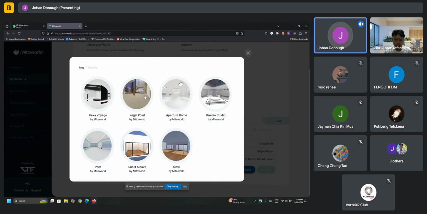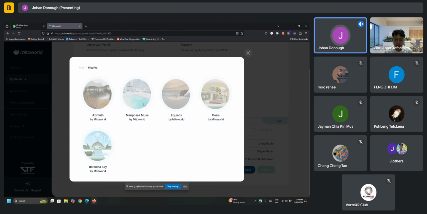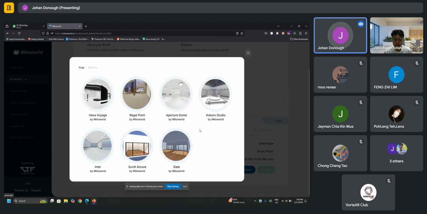So the difference between the free and the pro is the types of maps you can use. The pro worlds tend to be a bit more extravagant. They have inbuilt designs with them. The free ones tend to be a bit more simple, right? And the spaces are slightly less. Now, just for the sake of this demo, let me show you Inter, okay?